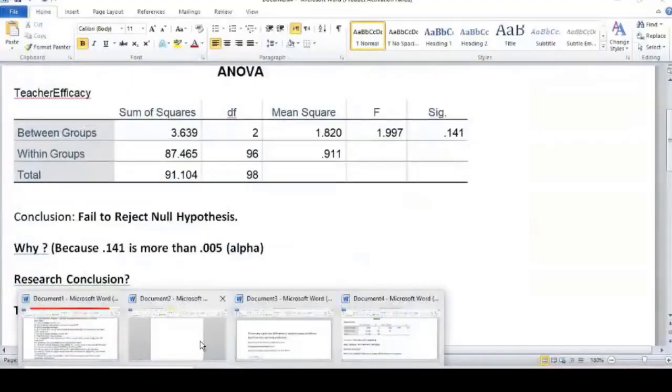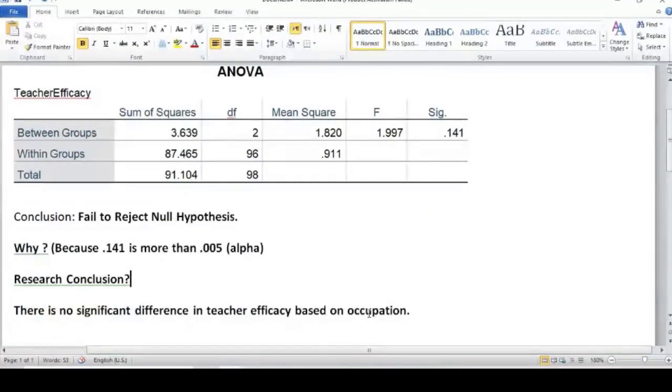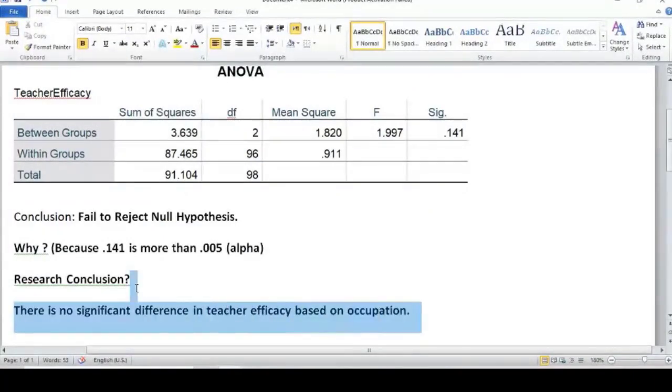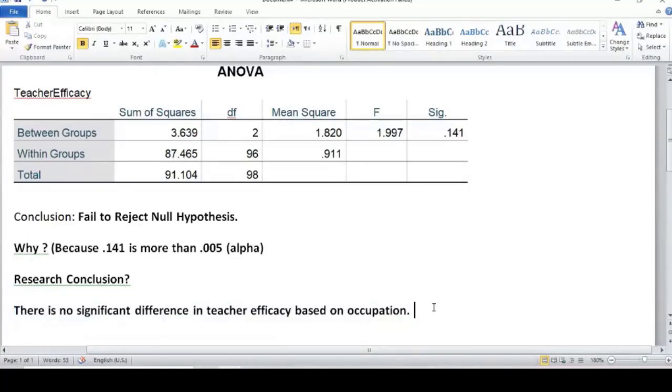That's why I emphasize that you please understand it. क्योंकि अगर आपकी अंडरस्टैंडिंग डेवलप हो गई ना, then आपका माइंड जनरेट करेगा रिकमेंडेशन. So if we concluded that teacher sense of efficacy has no difference based on the occupation, then we can safely say that whether the teacher is in-service, pre-service, or teacher trainer, it doesn't affect their teacher efficacy. So this is how you can conclude an ANOVA result.